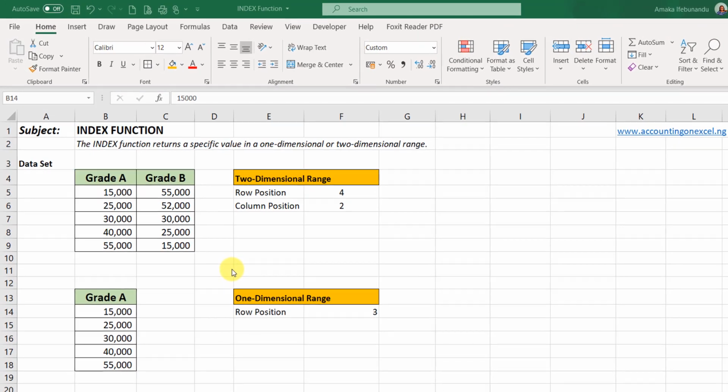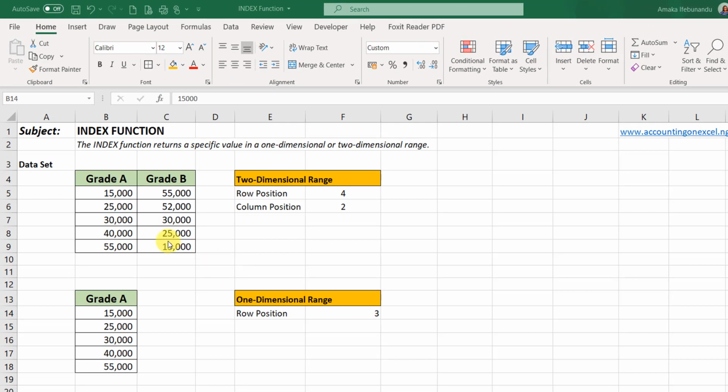Welcome. In this lesson, I'll be showing you how the index function works. I'll be looking at two different ranges, the one-dimensional range and the two-dimensional range.